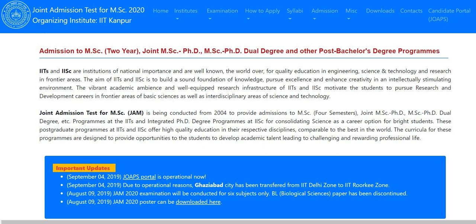For that, you just have to come on this website. Just Google it: IIT CHEM 2020, then you will find one website regarding that, jam.iitk.ac.in. This will be the website.